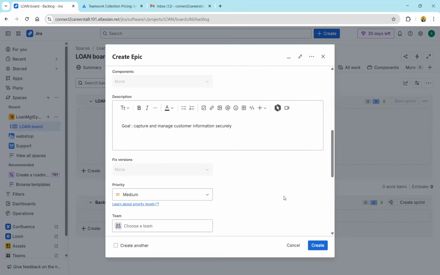And of course, maybe we'll add some more details. For example, we need maybe customer registration. And in customer registration, maybe we need personal details. Perhaps we also need KYC. And what else? Maybe we also need income, and employment.